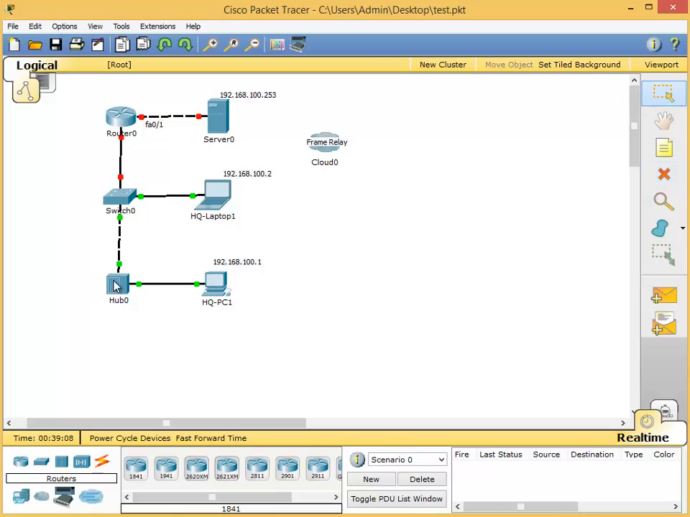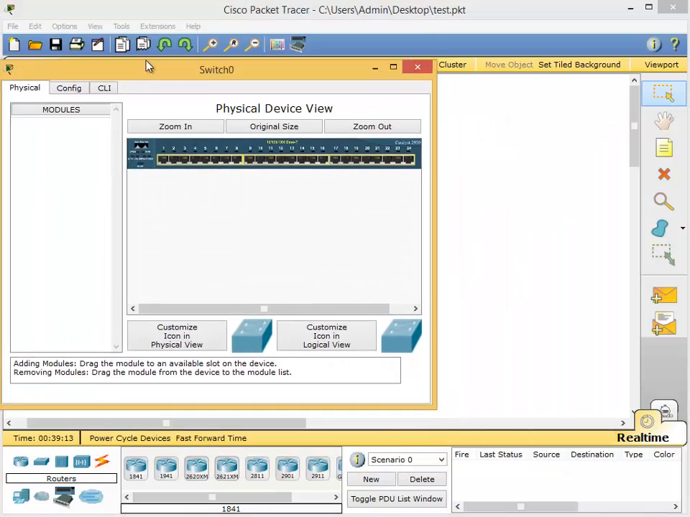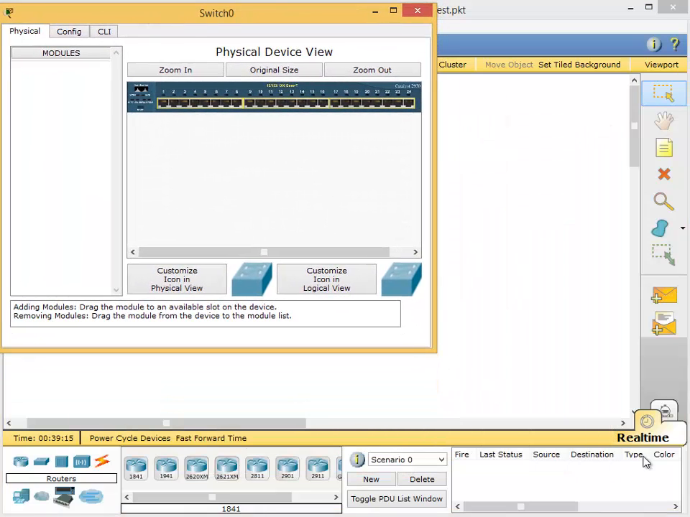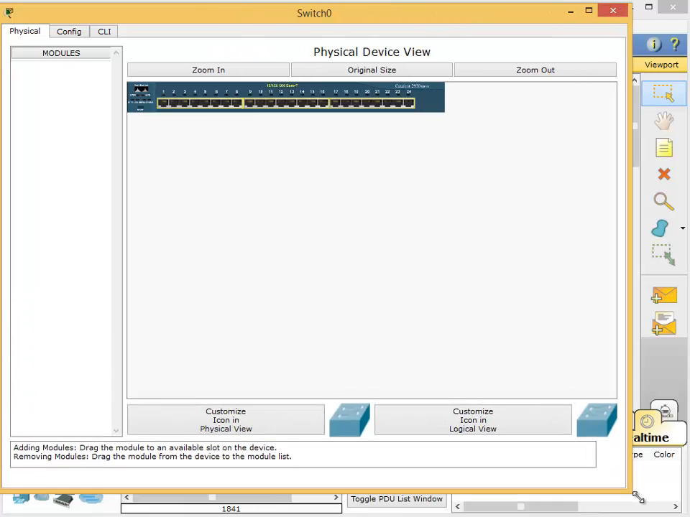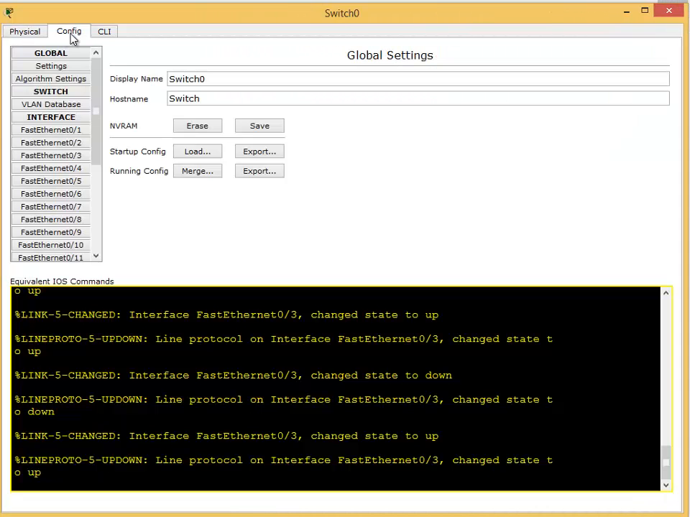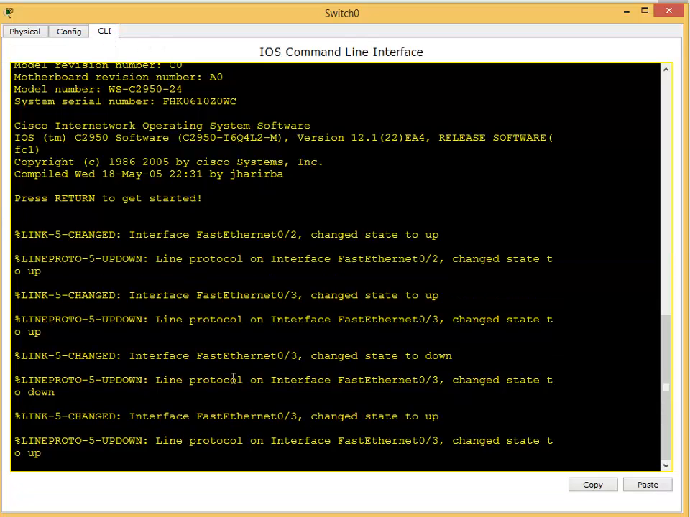If I want a hub, there's nothing, no configuration. The switch, if I go to the switch, there is some configuration on the switch that we can do. We can do it in the config mode, which we're not going to do that much. Then go to the CLI, command line interface.